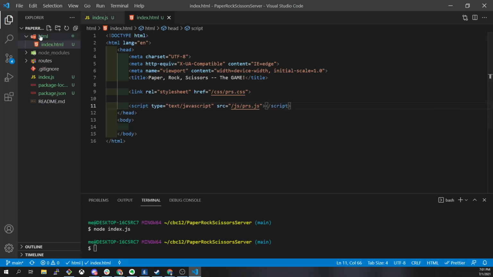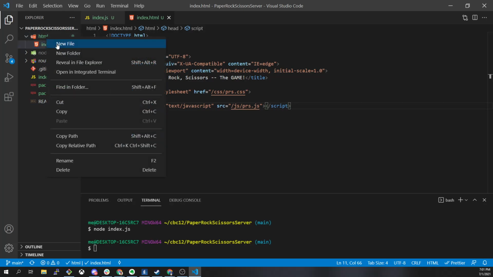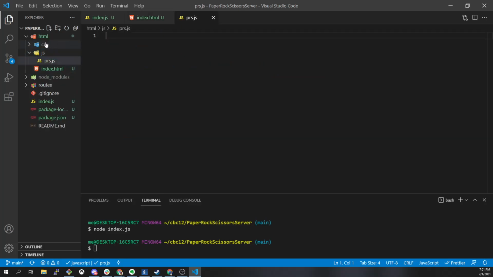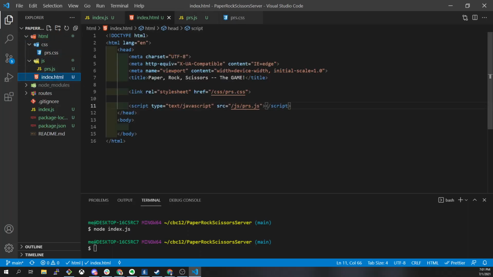Okay. So now inside my HTML folder, this is like our document root. This is where all of the static files are being served from. I need to make those subfolders, right? So I'll do CSS, and I will come up here and do new folder JS. Okay, and in here I know I need a prs.js, and then in CSS I need a prs.css.